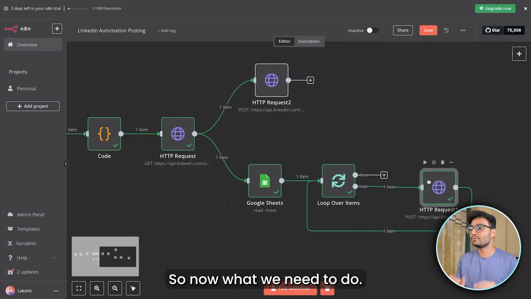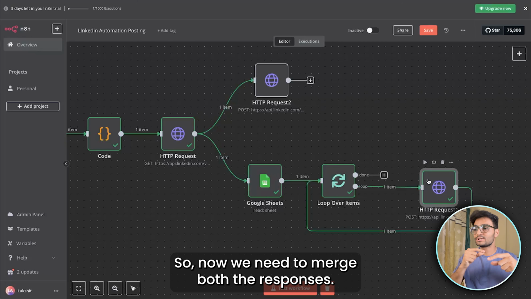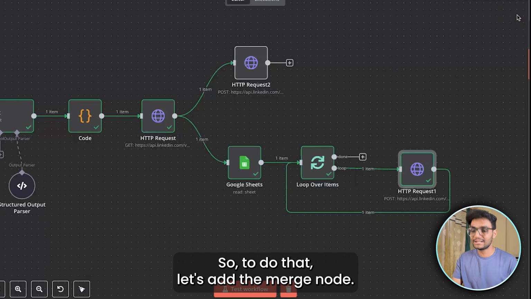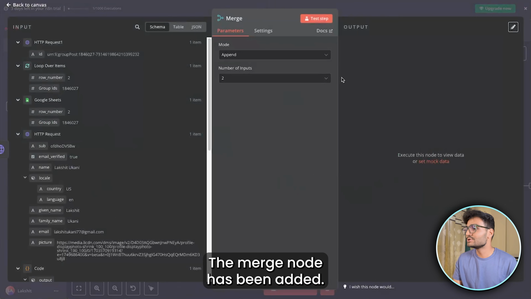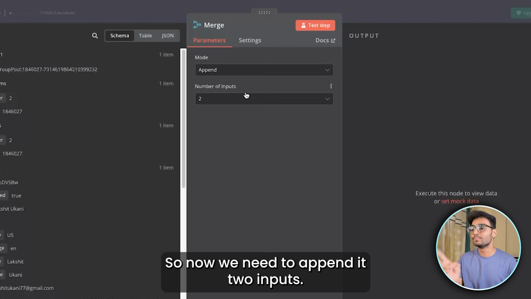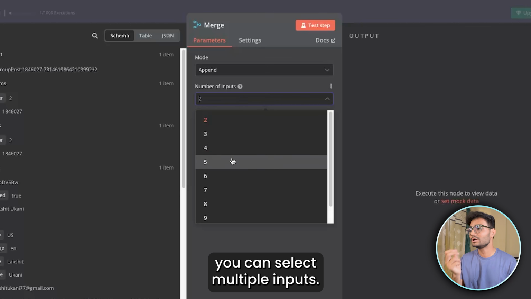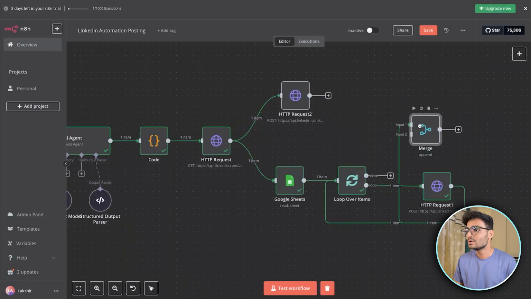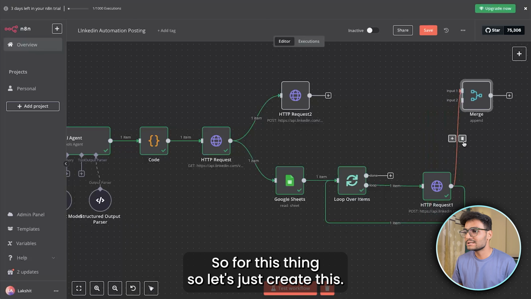Now we need to merge both the responses, and then update the Google Sheet account. To do that, let's add the merge node. The merge node has been added. Now we need to append the two inputs. If there are multiple inputs, you can select multiple inputs, but for now we have two inputs. So let's add the row over here. For this, let's disconnect this.